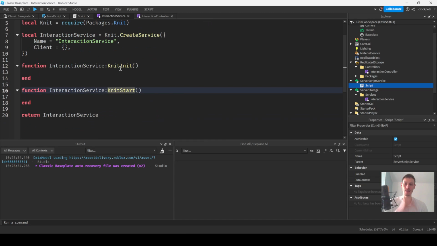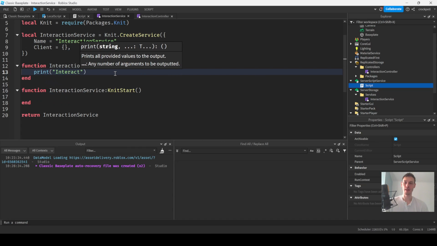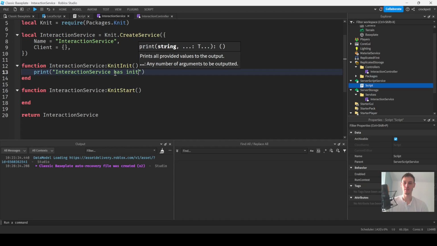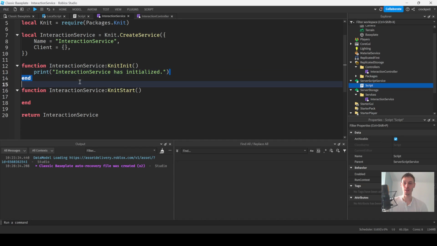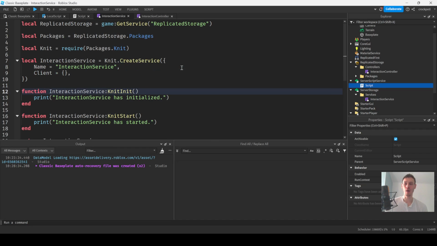So yeah, KnitInit and KnitStart. This runs when Knit is initialized. This runs when Knit has started. All right, and then I do prints. So InteractionService initialized. I don't know why I literally always struggle with spelling initialized. I always stumble over it. It's kind of a weird thing. And then InteractionService has started. Okay, cool.